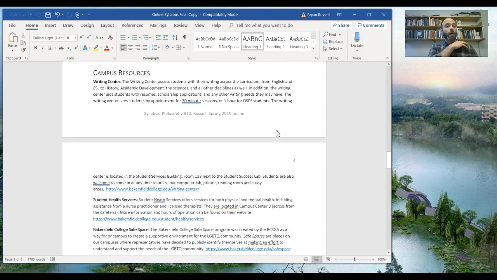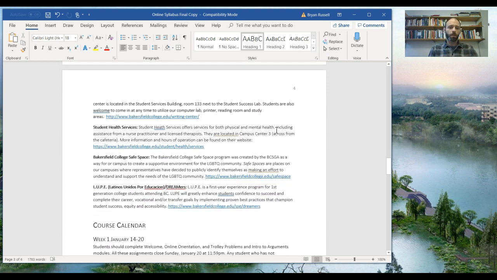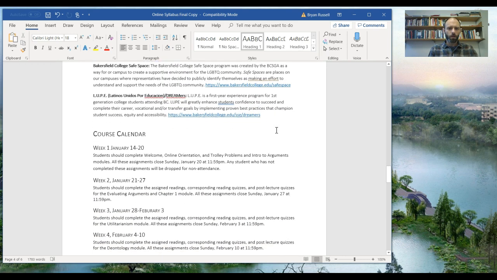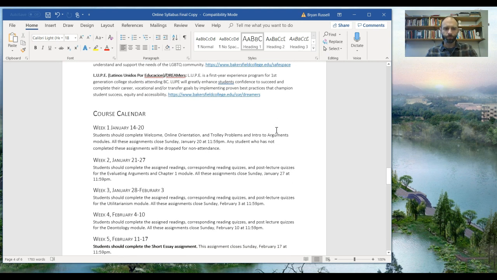Links to resources. So the Writing Center, the Student Health Center, College Safe Space, Latinos Unidos, all of those you can find on the syllabus, which you can find on the Course Canvas site. And then at the bottom of the syllabus, we have a course calendar for the entire course. So week by week, what I expect you to have completed. You'll see for week 1, you should complete the Welcome, Online Orientation, and Trolley Problems and Intro to Arguments modules. So that's 3 modules.